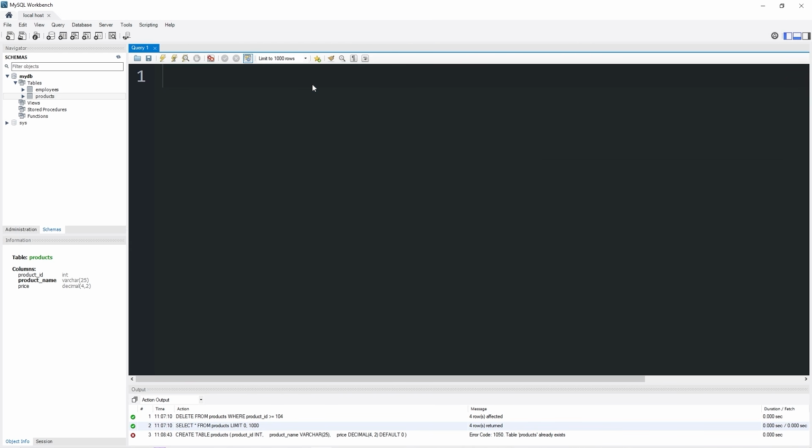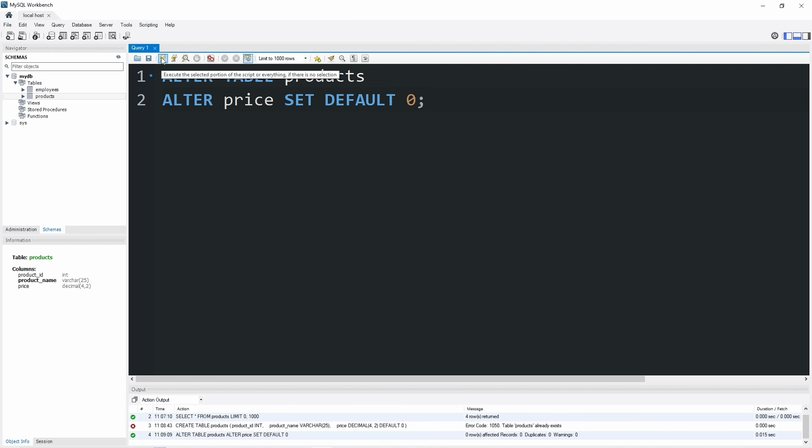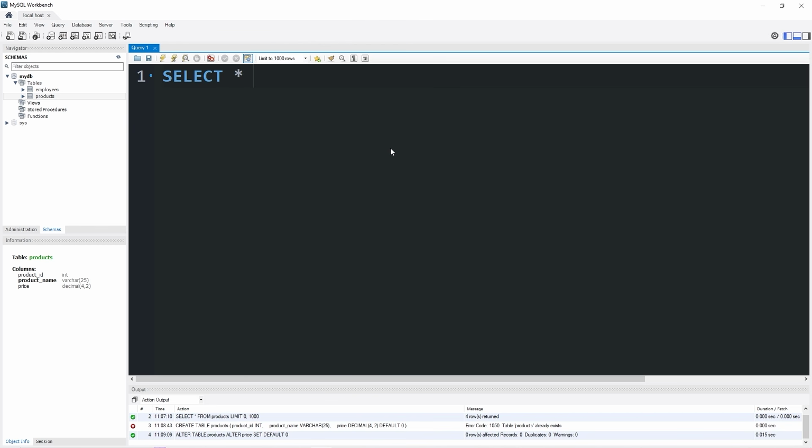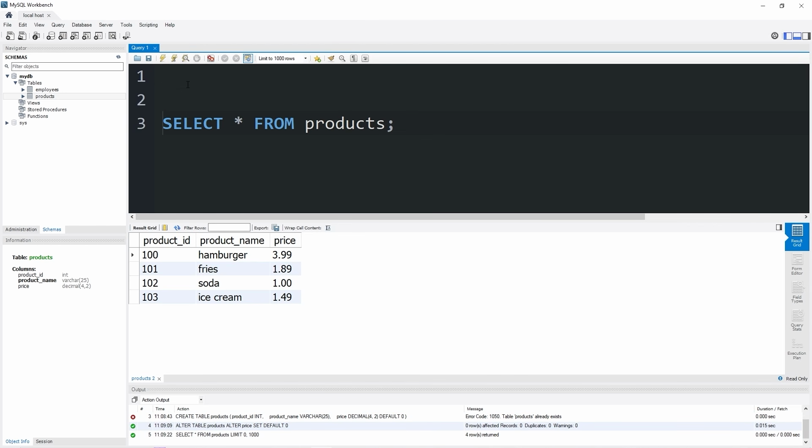Now to alter a table to include that constraint, you would instead type alter table, the name of the table, alter the name of the column, price, set, default constraint, then the value, so 0. And that appears to have worked. Let's select our products table, select all from products. Then we will insert some new rows.